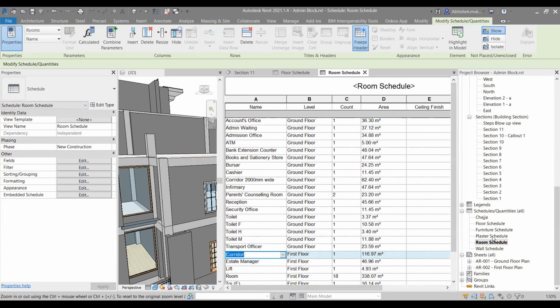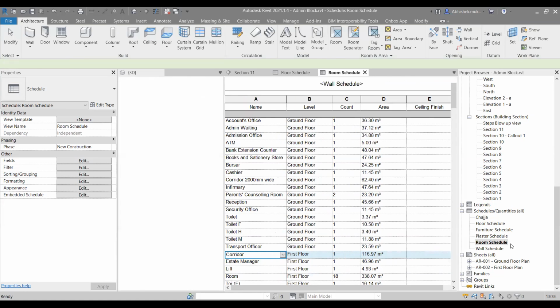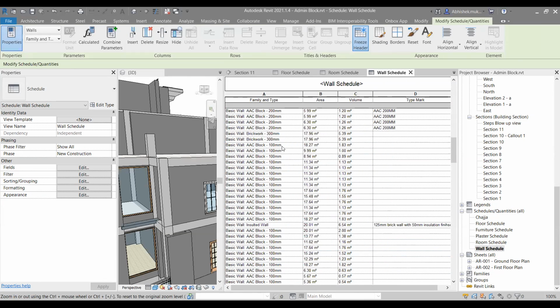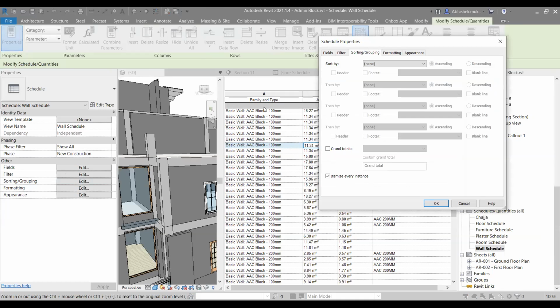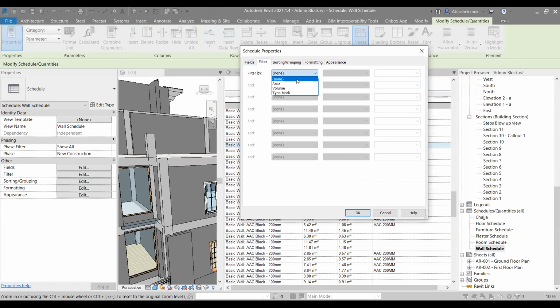Plus, we require, let's say, a wall schedule. So I have a wall schedule over here, but it looks like this. But if I want to arrange it, like I want to see how much of AAC block work 100 mm is actually there, the volume and the area of that, right? So maybe the area is required because it's a smaller wall. So I can just use small little options like these, where I can go for, let's say, the type mark.